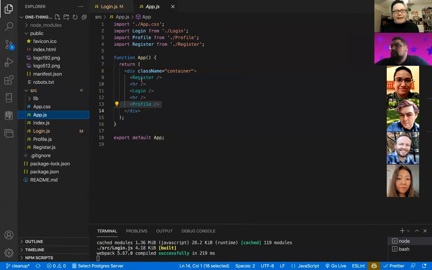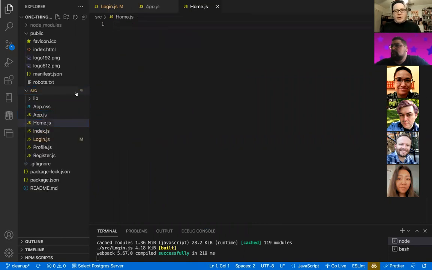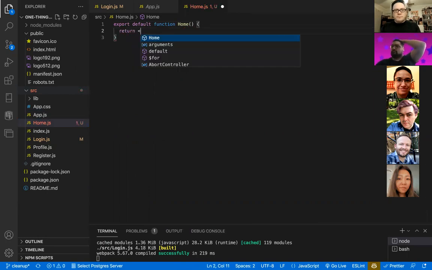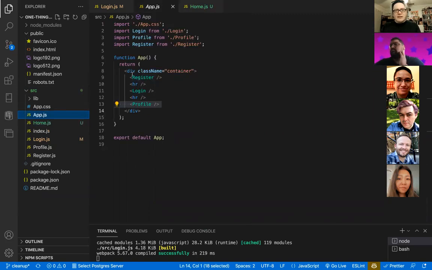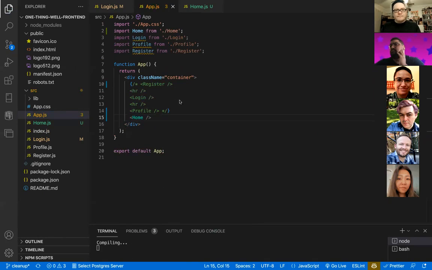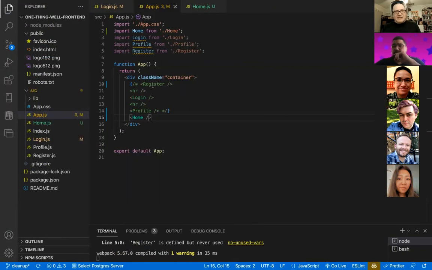So let me make a quick homepage route here, file, home.js, and I'm just gonna, great. Right now, let's just have that be the thing, git. Great, good. Home, great, we're home. Sweet. So let's talk a little bit about routes.